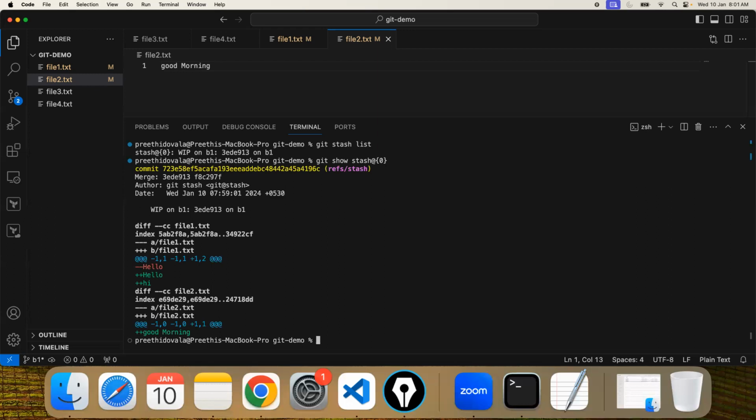Also, you can create an alias name for it. Whenever you are stashing, there is a concept: you can put some name to it. Yeah, we can give a name, so that you will understand, okay, this stash has so-and-so changes.